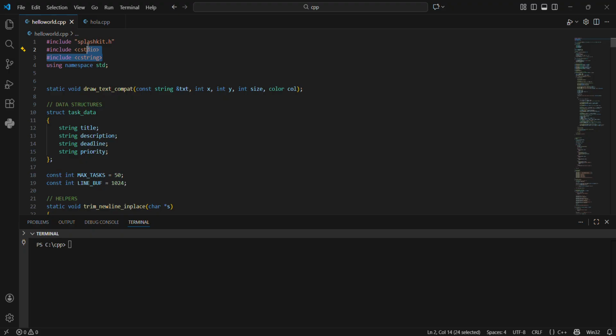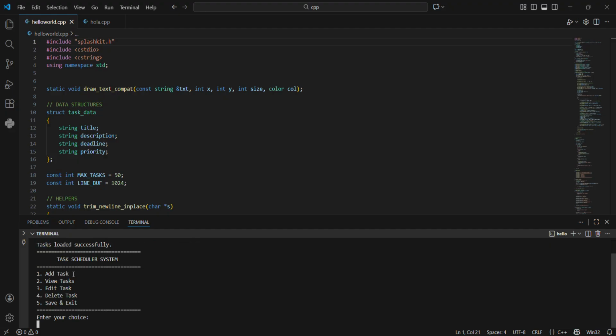Here I have declared three libraries, which include SplashKit, CStdio, and CString. So when we compile our code with clang++, this is the name of my file where I have written the code. So when we run it, here we can see that the tasks are loaded successfully, and the task scheduling system's name is written here.